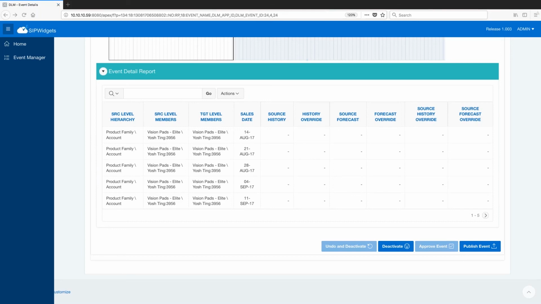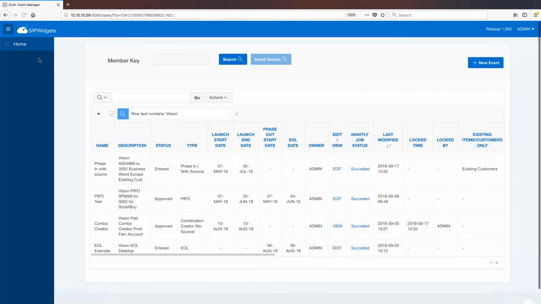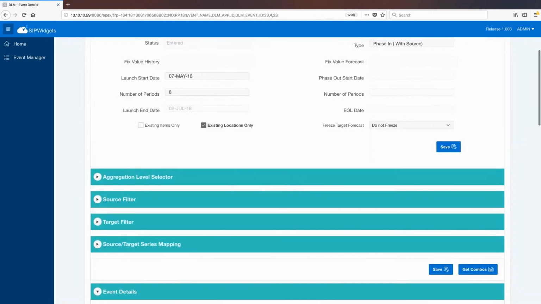Now let's review scenario 2, which is phasing in a new combination with source history copy. So we go back to the event manager on the event details, and we're going to jump into the phasing with source. I'm going to edit that, and quickly show you the slide which explains the basics of this.